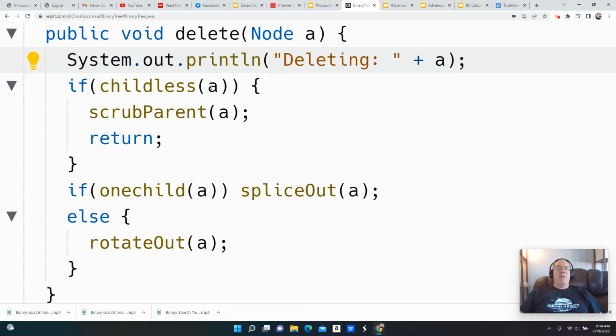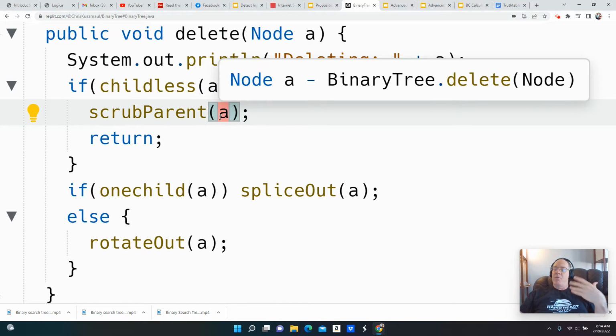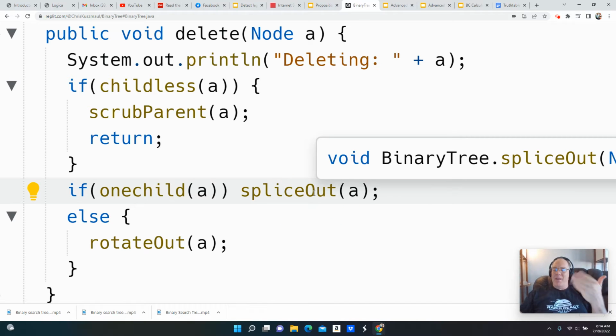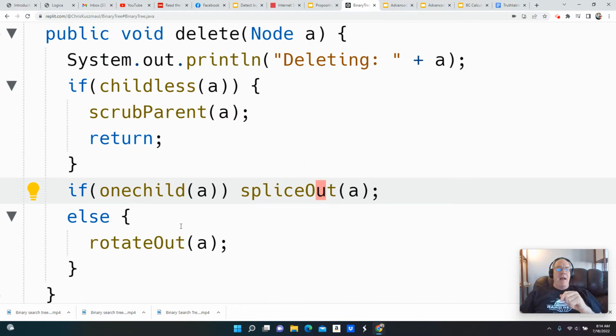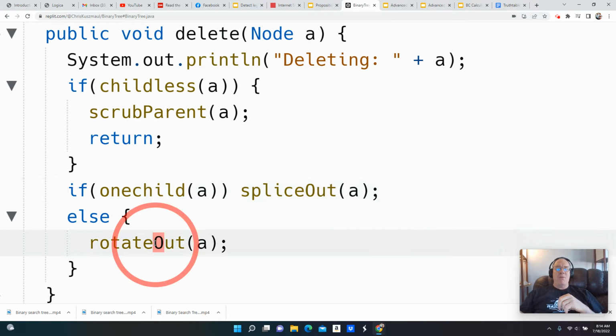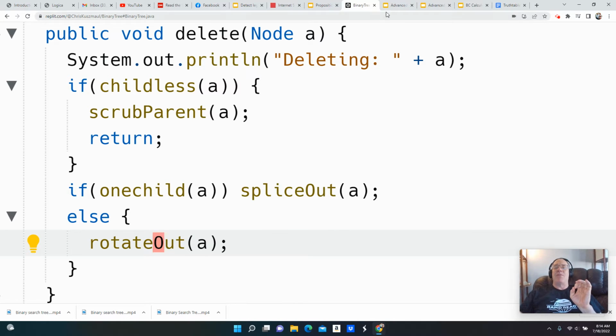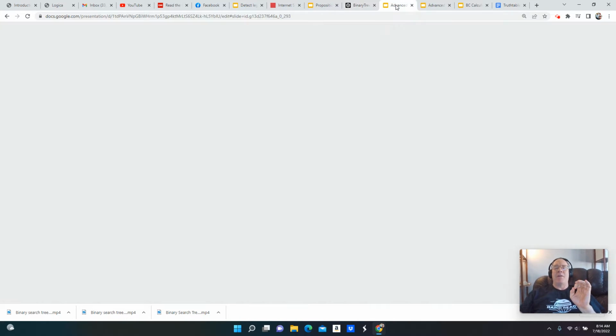If the node is childless, then we're going to scrub the parent of A, and that's all that we do. In previous videos, we went through the scrub parent method. If A has one child, then we splice A out. In a previous video, we went through the splice out method. And otherwise, that is to say, if A has two children, we rotate A out. And in a previous video, we've covered rotate out. But nevertheless, let's visualize what those options are, okay?